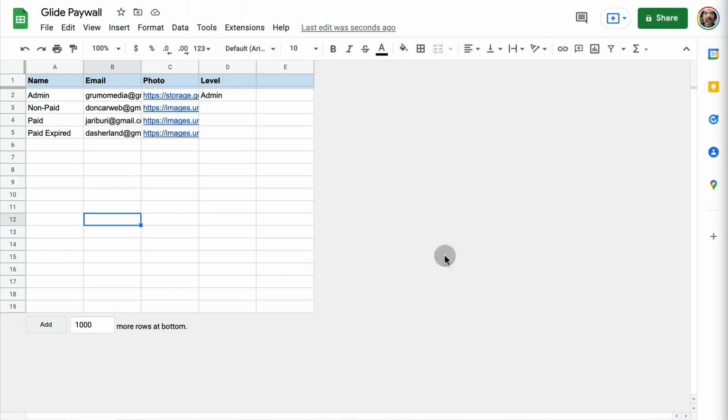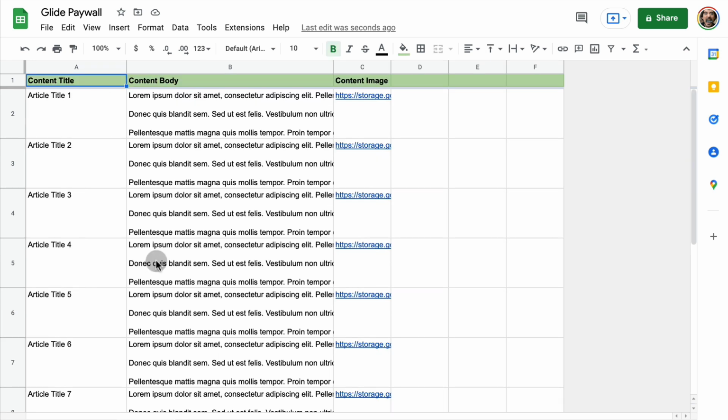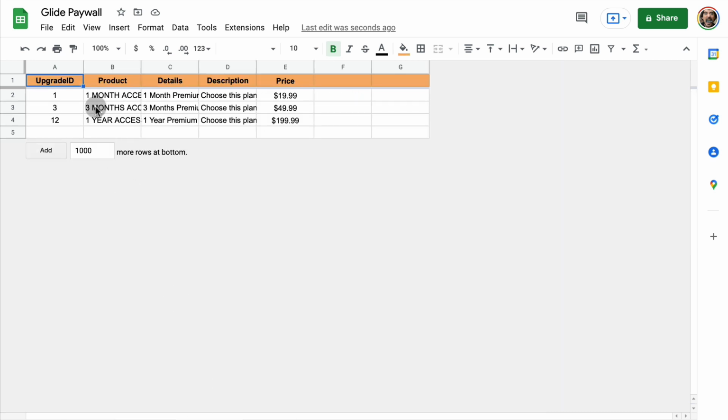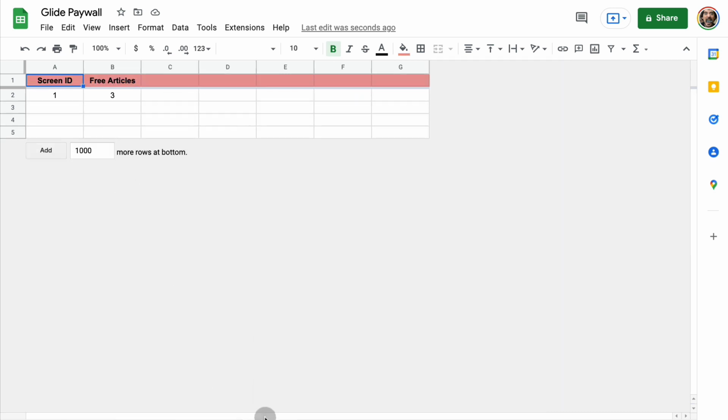The first thing we're going to do is create the Google Sheet. In this case, the Google Sheet has 4 tabs: users, articles, plans, and an admin tab. Under the users tab, there are 4 users: an administrator, a non-paid user, a paid user, and a paid expired user, which we will use to test the different levels of access to the app based on whether the user has paid or not. Then we have 10 different articles that we're going to restrict access to, and then we have 3 different paid plans. And finally, we have an administration tab where we're going to set the amount of free articles that are available for new users.